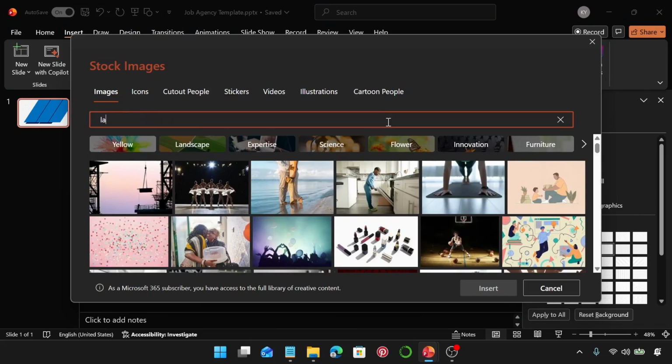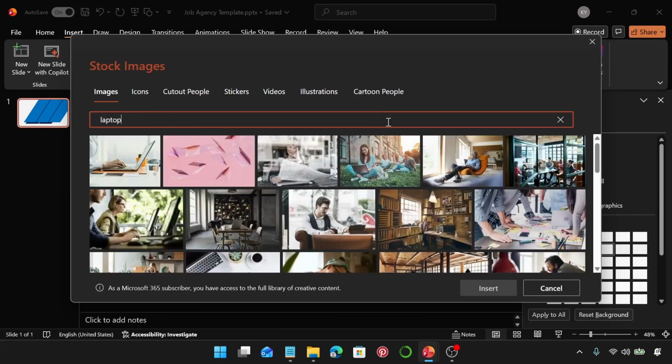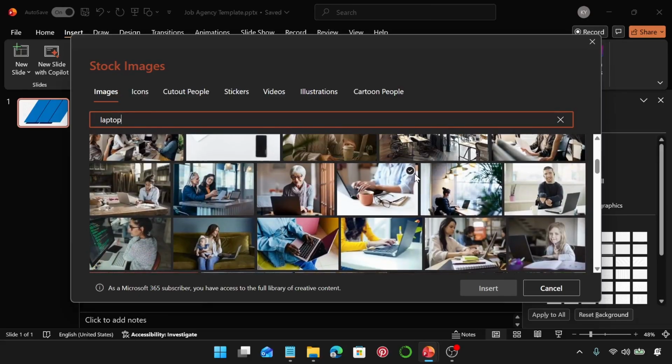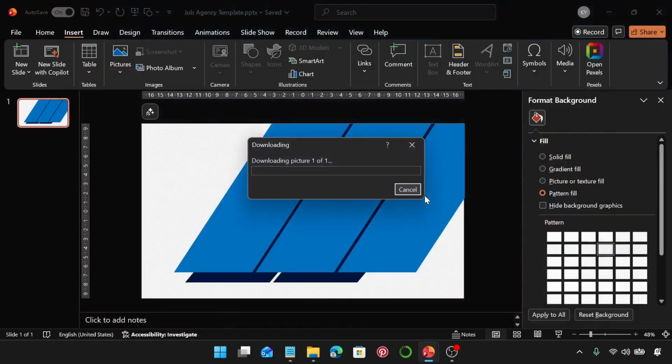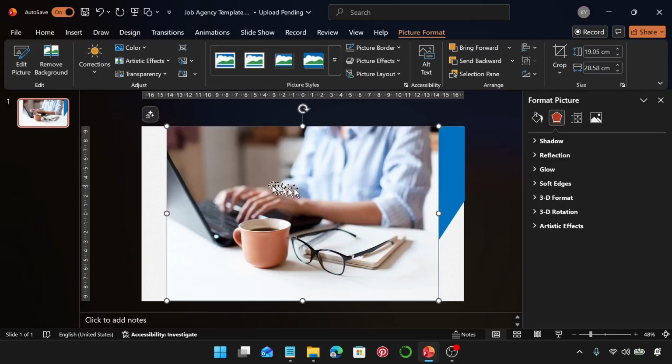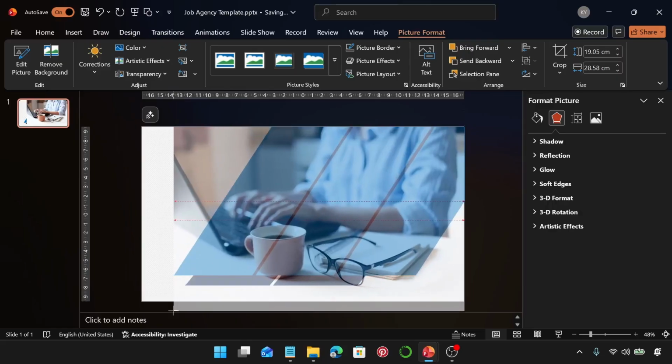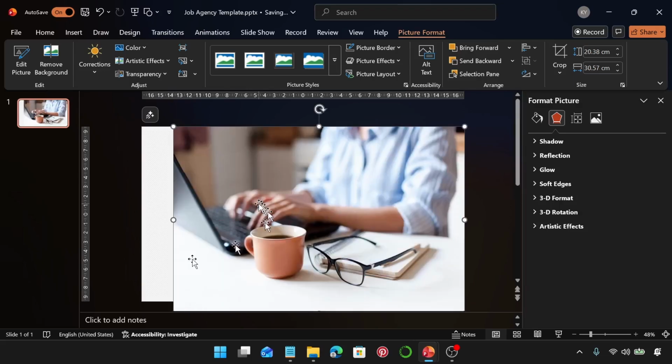I'm going to search for laptop and this is the image I want to use. So I'm just going to click on it and insert and then give this a moment to download into our presentation. So I have my image now. What I'm going to do is just move it to this side so it overlaps that shape we created with those three parallelograms, and I'm just going to move it so that it just covers it completely.